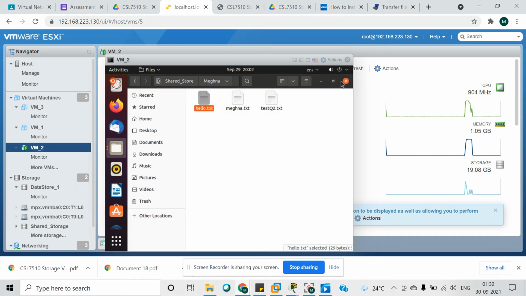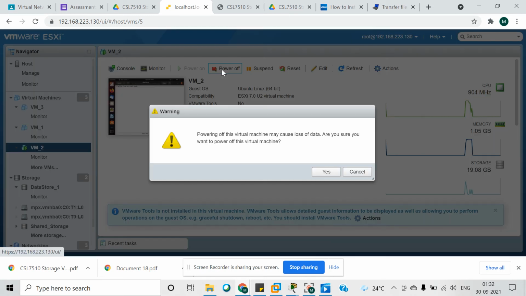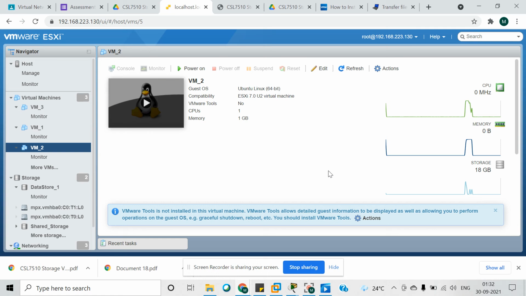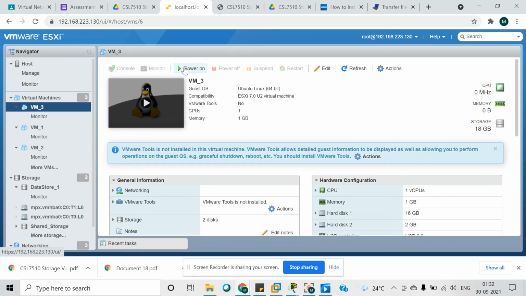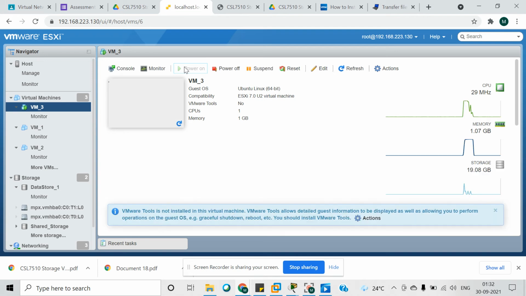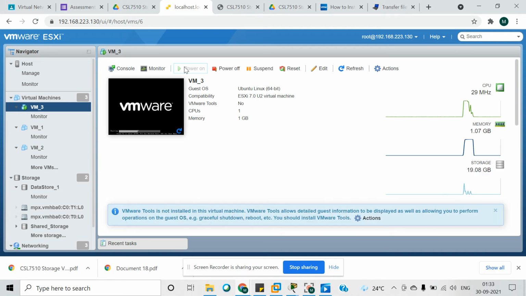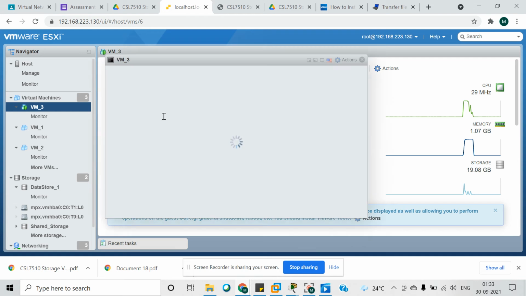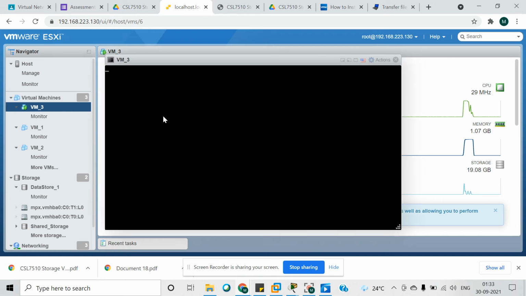So now we have three files. So let's power off this one. Okay. So now we will start the third one. Linux Ubuntu.